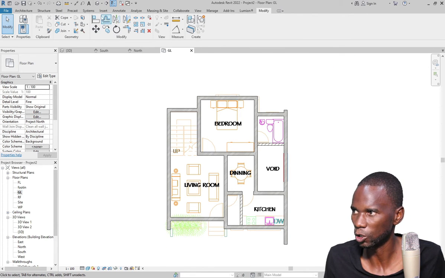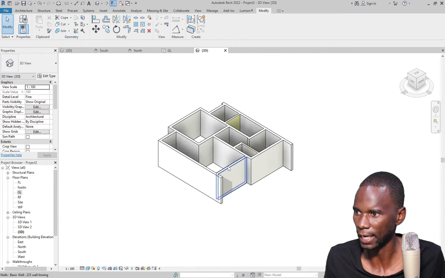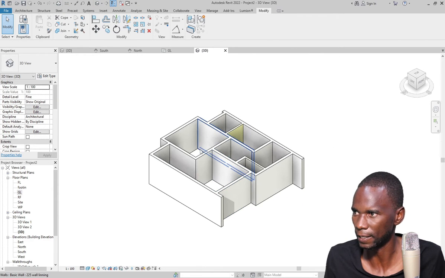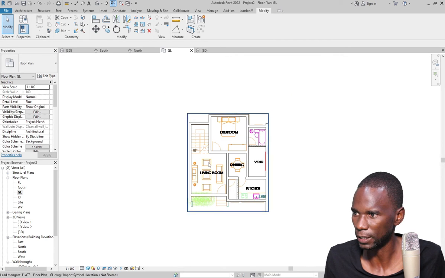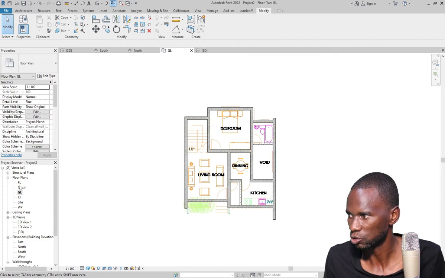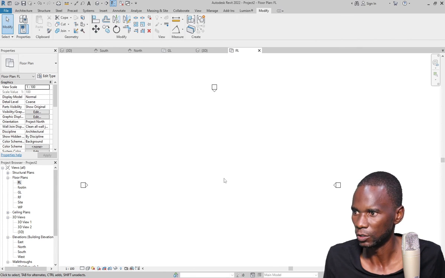So now if I go to my 3D view, you see that I have the walls right there. Okay. I'll go back to ground level there. Let me go on top and create some more walls. So I'll go to first floor there. You see that I'm just using my mouse to zoom in and out.